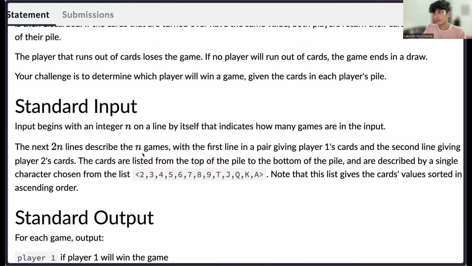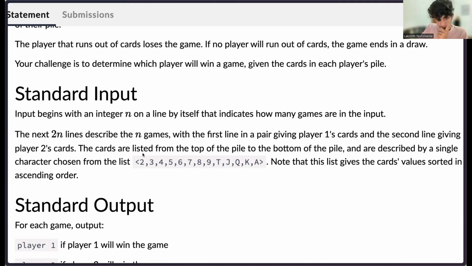Okay, so there are multiple games here. So this is like a multiple test cases problem too. The next two n lines describe the n games, with the first line in each pair giving player one's cards and the second line giving player two's cards. The cards are listed from the top of the pile to the bottom of the pile and are described by a single character: 2, 3, 4, 5.